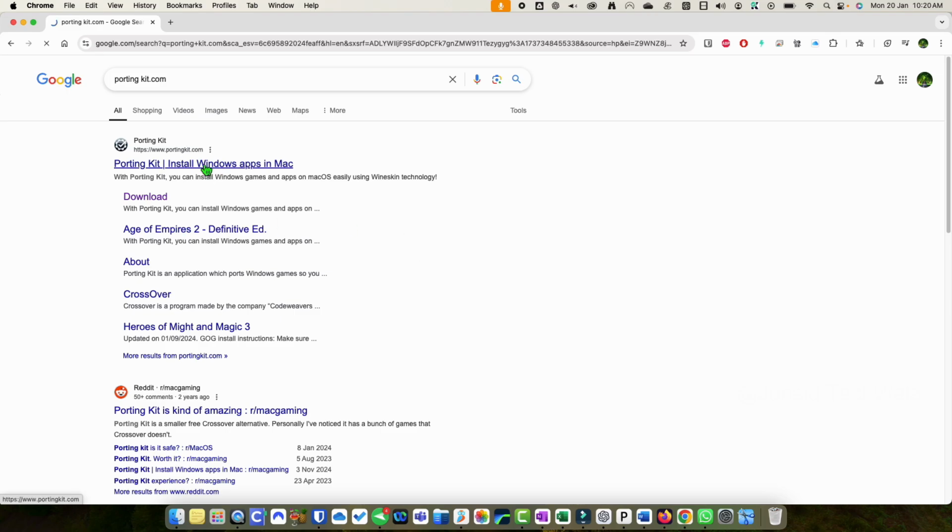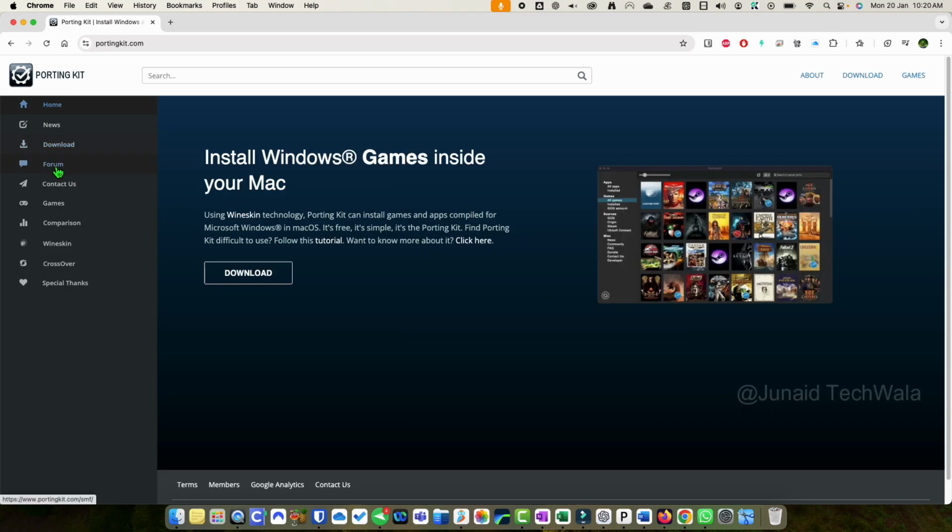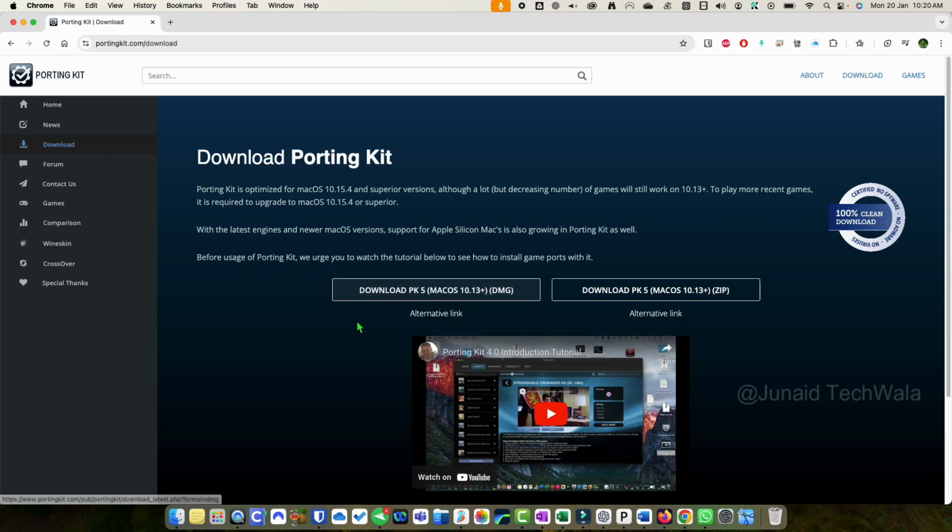Click on the portal. Go to the download. Here we have two options. Either you can download with .dmg or .zip. I will download .dmg here. You can choose any one.